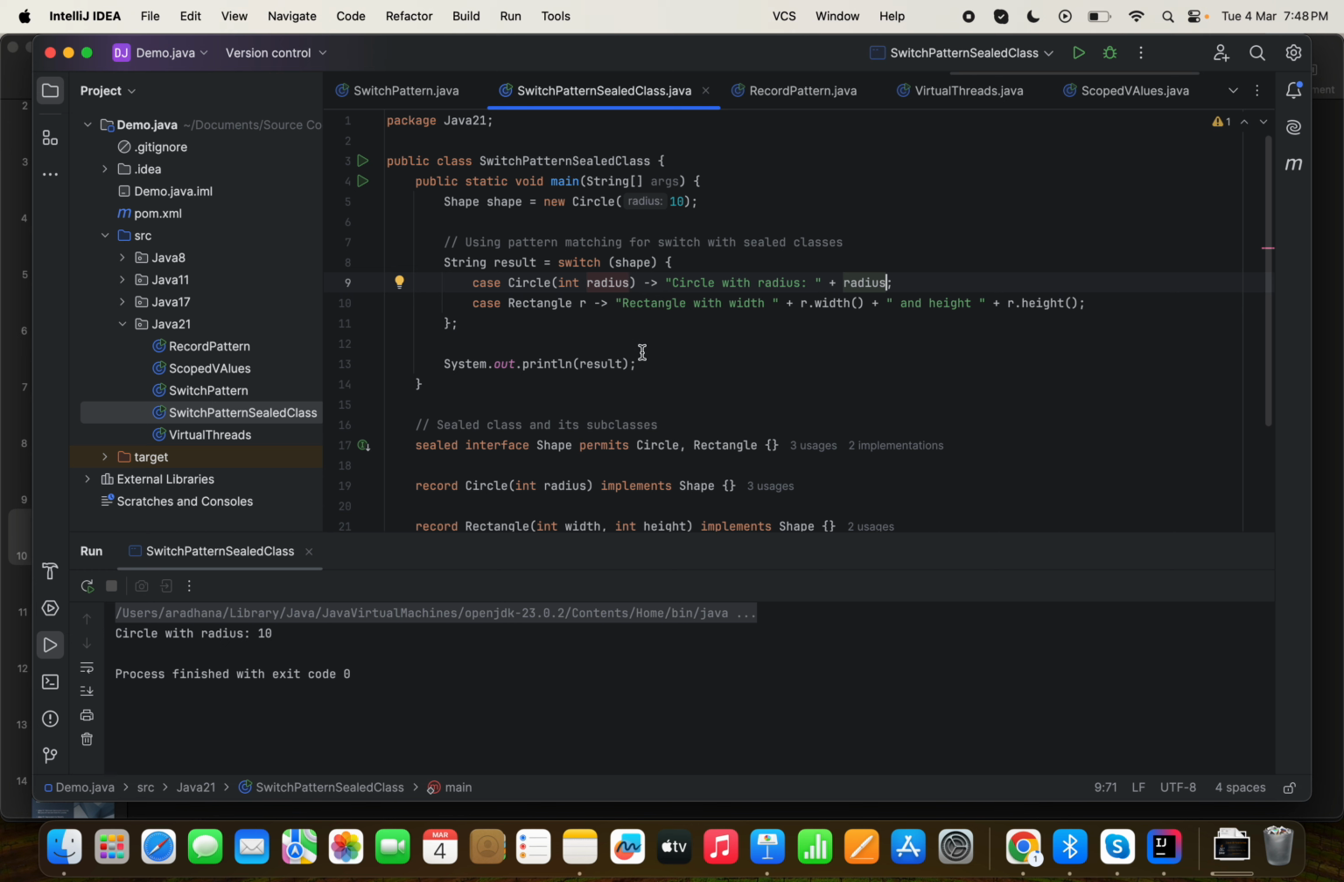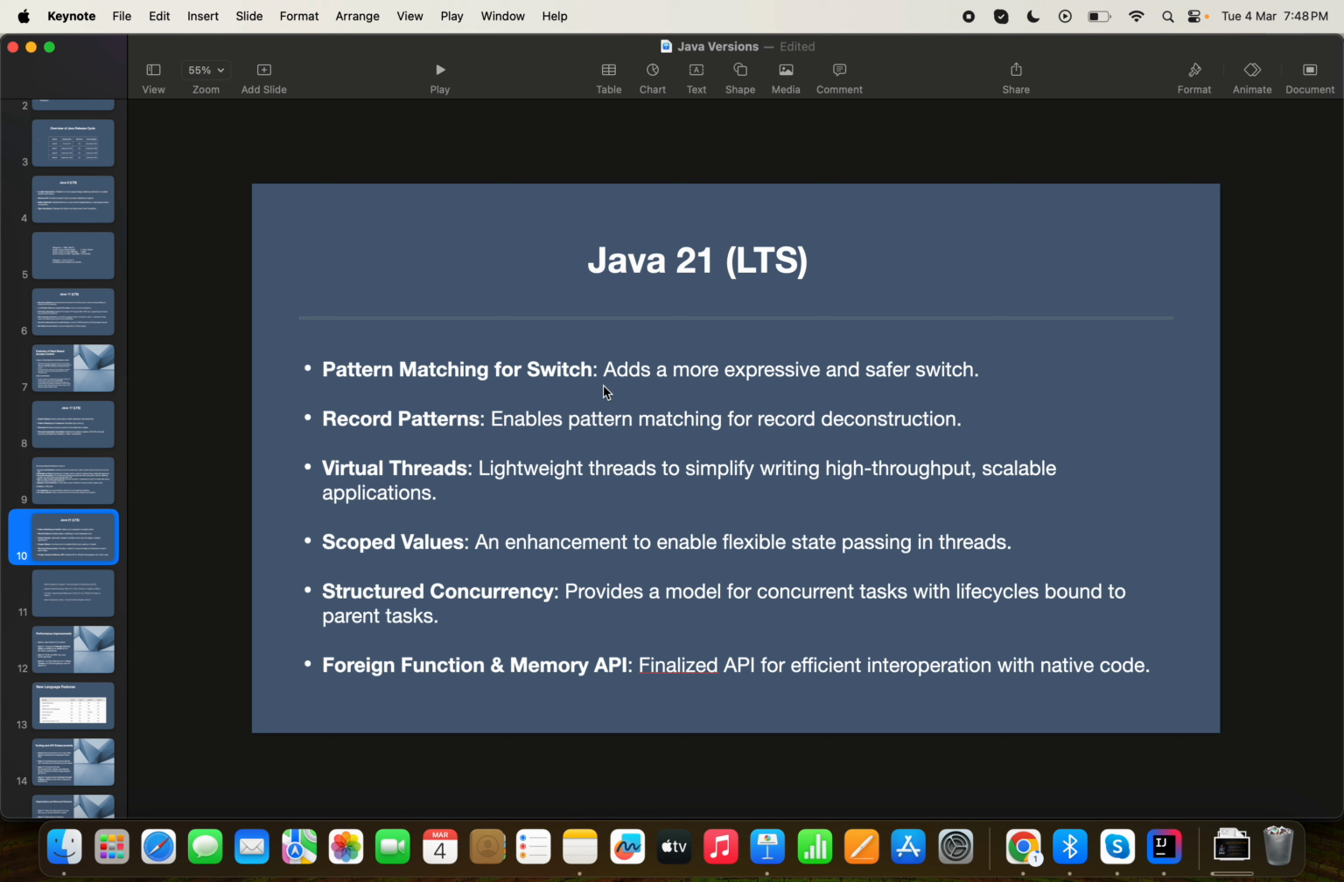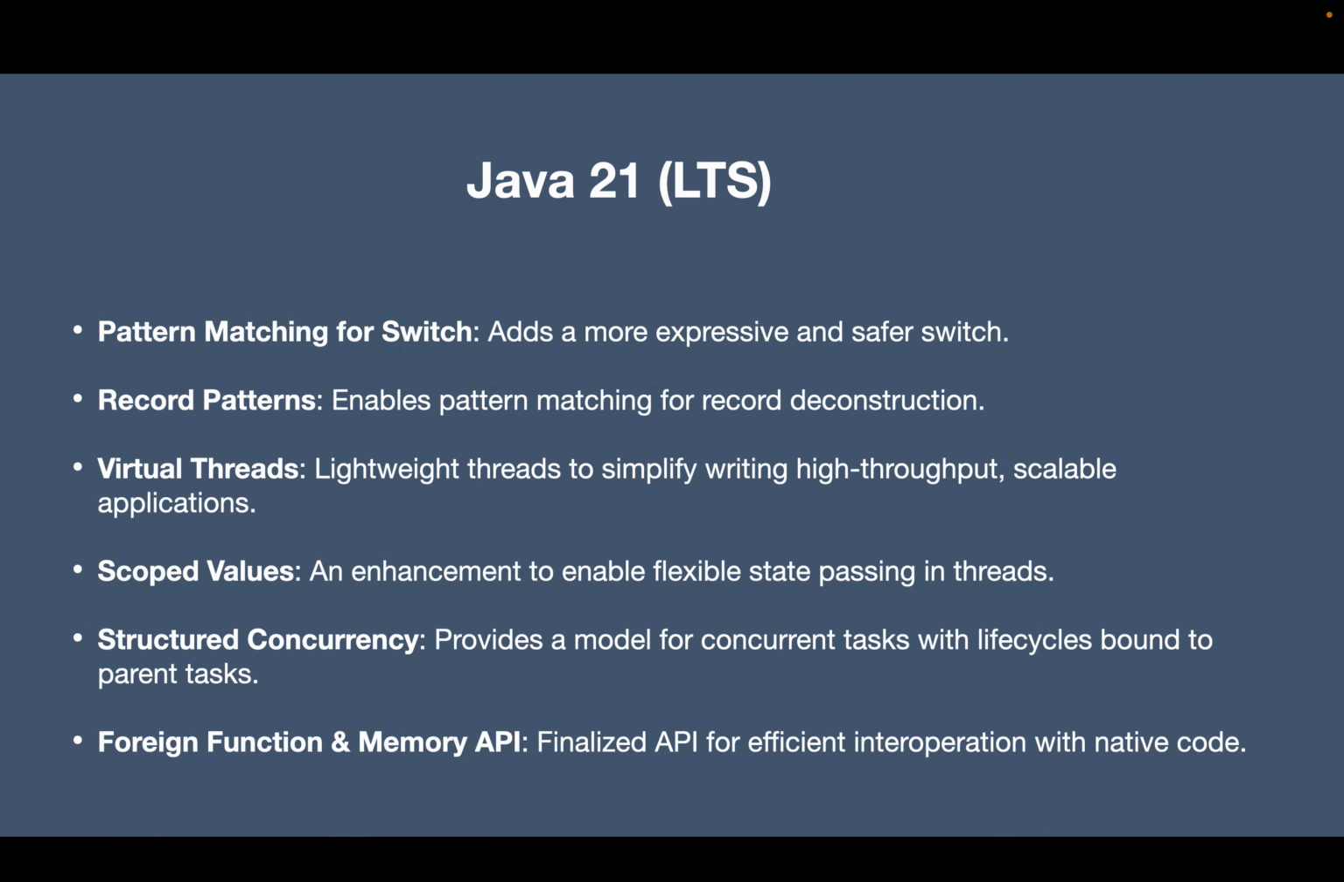So let's move to the next one. Next one is virtual threads. So what is a thread? A thread is the smallest unit of execution, right? In a process, the smallest task which we execute is called a thread. And with threads comes concurrency. So what is concurrency? Concurrency is the ability to perform multiple tasks at the same time. Like we can perform task 1, task 2, n number of tasks in parallel.